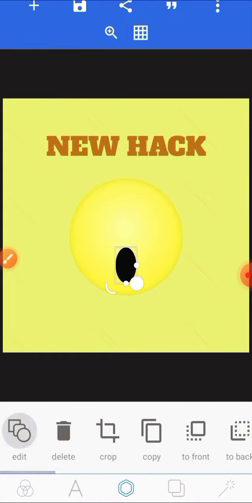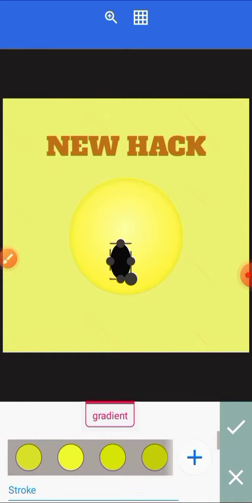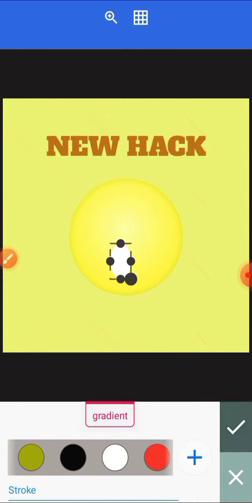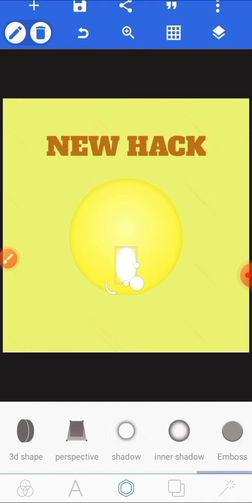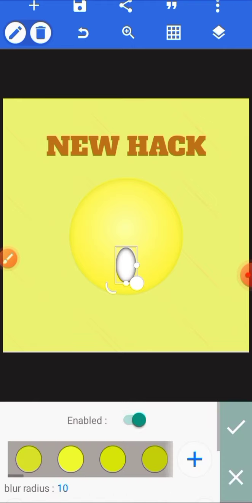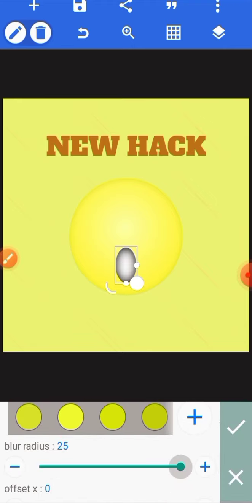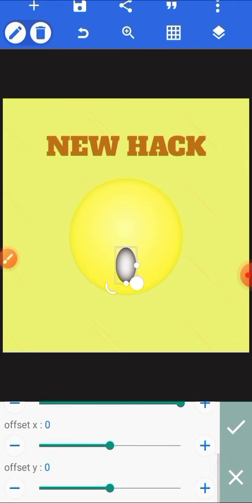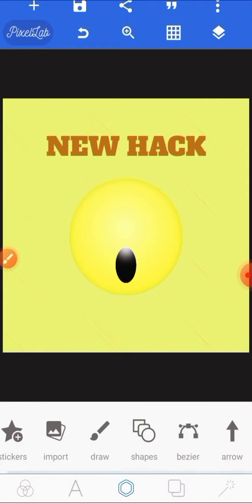So what I would do initially here is to give it a white color. I give it a white color. And I come to inner shadows again. I enable it. Then I increase the blur and this offset. I leave the offset at let's say 70. I leave it at 70. Okay, that's good for me.